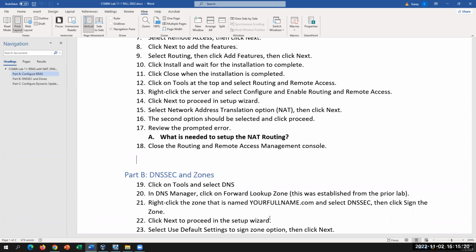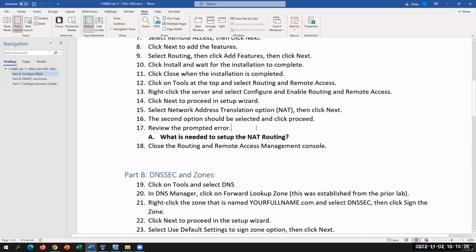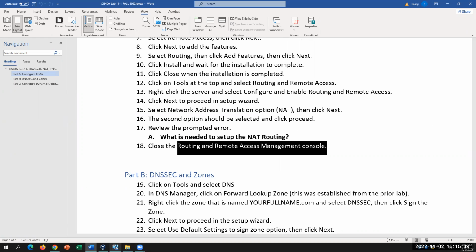Okay. Any questions? So at one point after you install your RRAS, when you're getting an error, right, you can end the wizard. You can cancel the wizard after you put down the information for that answer. Okay, it tells you to close that.